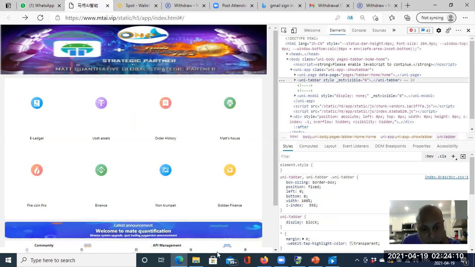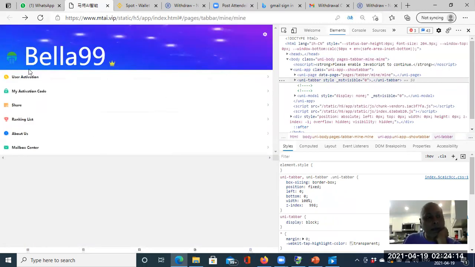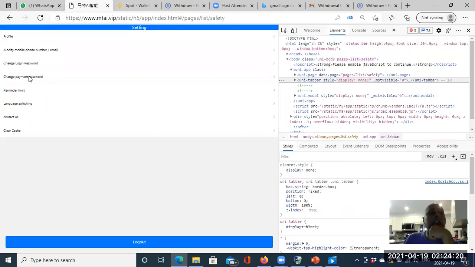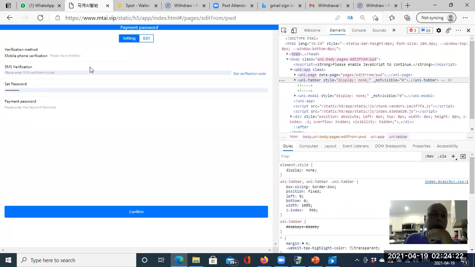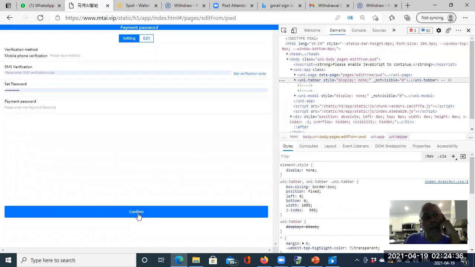So from this page, you go to the bottom right, you click on the me or mine there, so it's Bella99, and then in the top corner, click the gear, and you change your payment password. Well, we haven't set it yet, so you just click on that. And I signed up with email, right? So you click the word mobile phone verification, and you get this screen. Change it to email verification, press confirm. Make sure that changes to email verification.